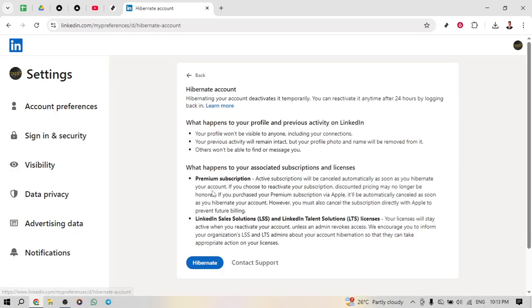After selecting Hibernate Account, you'll need to click on Hibernate to finalize the process. It's worth noting that LinkedIn might ask for confirmation or an additional step to ensure you truly intend to hibernate your account. This is designed to prevent accidental hibernation of active accounts.